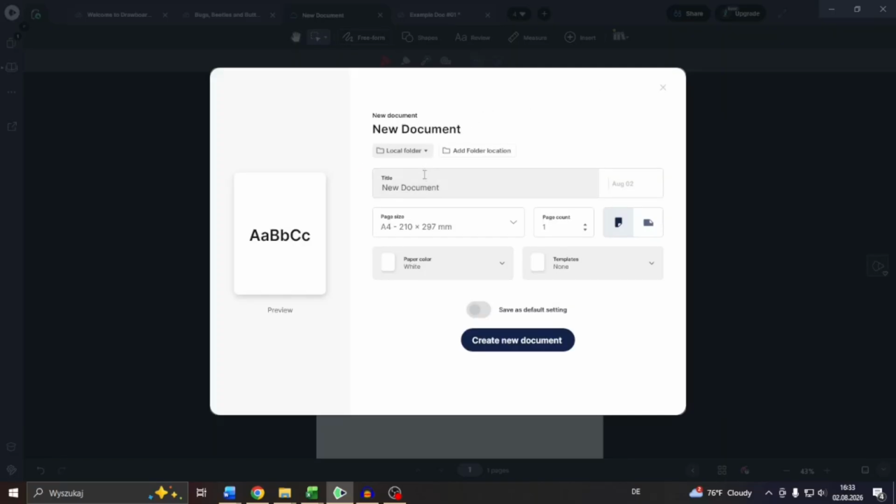Then go through these settings here, right? So give your document a name, example doc 02. Then, oh, that's a typo. Then you may, for example, set the page size, the page count, the page orientation, and the paper color. Click into create new document. Here we go. That's your new document.